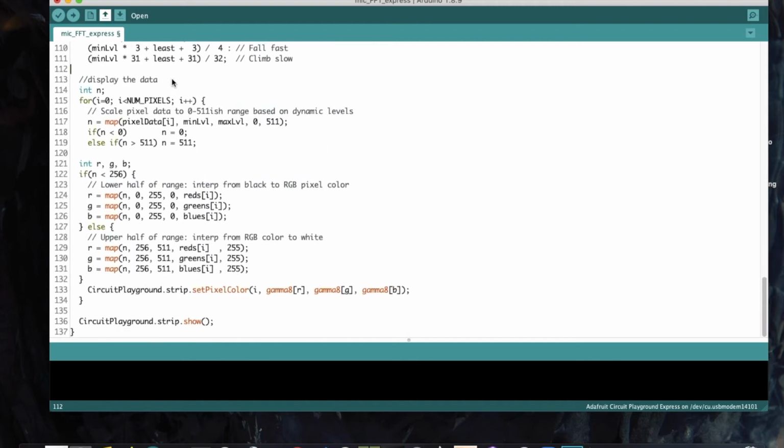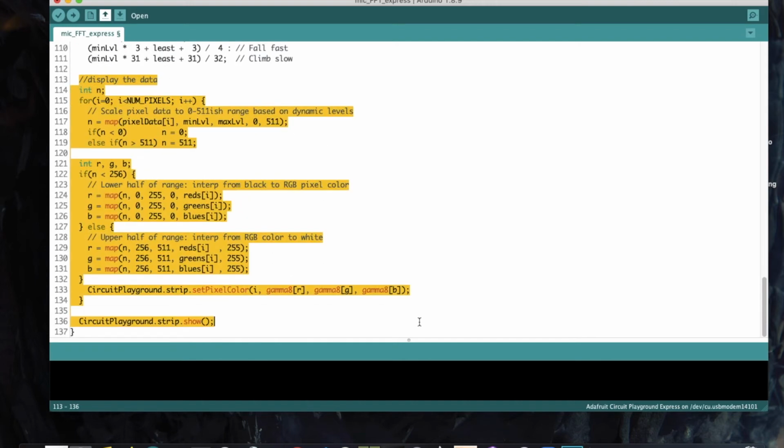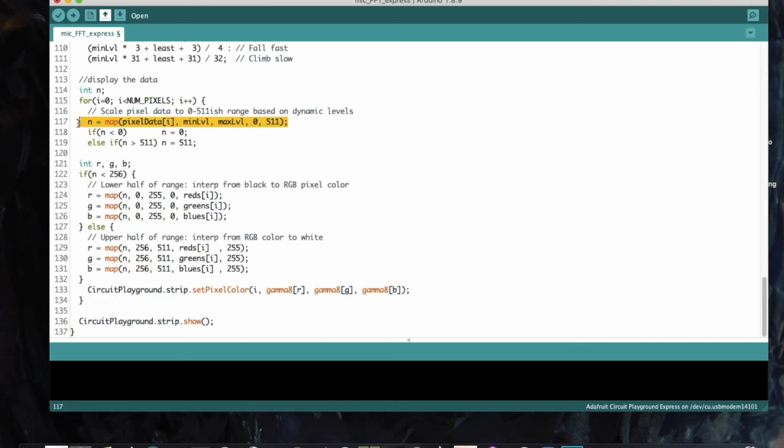Then we actually display our data. This algorithm uses 511 as the top value because it's 1 less than 2 times 255. Basically, the call to map is doubling the amplitude of the data, so that the display code can use 2 different color schemes, one for the top end of the data, colors into white, and one for the bottom end of the data, black into colors. Check out the code and see if you can work out what it's doing. Okay, let's upload the sketch and put on some music and see what it does.